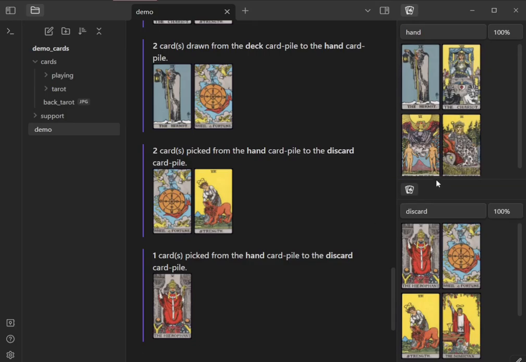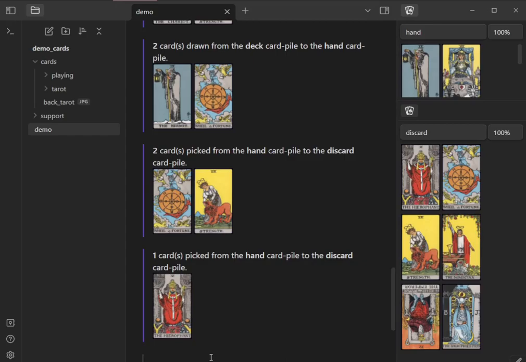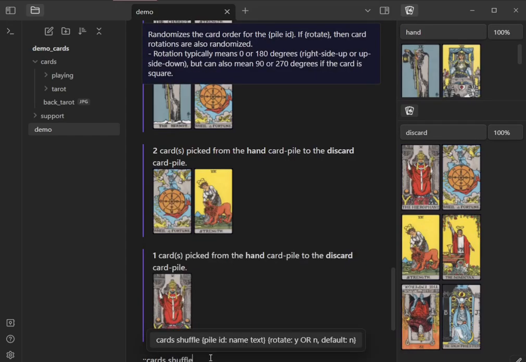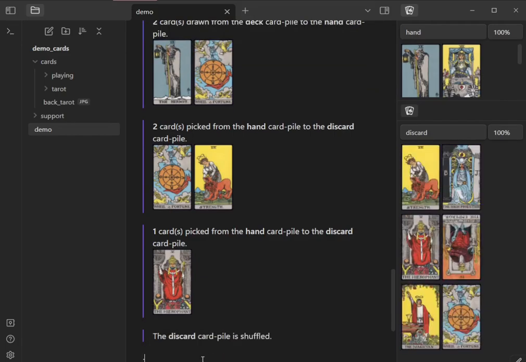There are also some shortcuts for manipulating cards in a card pile. For instance, cards shuffle lets you randomize the order of cards within a card pile.